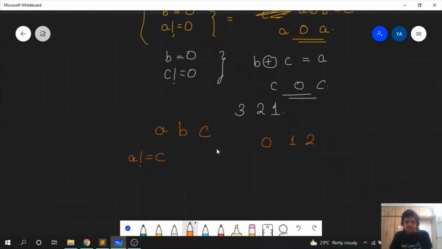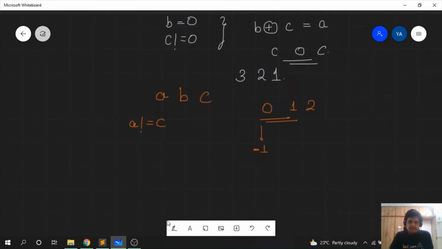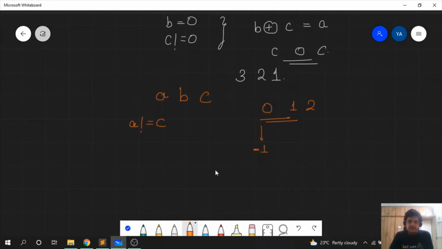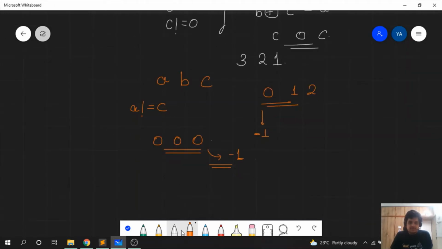If you see, no matter what you do in this case, the answer will always be equal to minus 1, because you can't do anything to make this sequence good. Another case that will appear is that all three of these are 0. So 0, 0, 0. In this case also, the answer will always be equal to minus 1. So these are the impossible cases for n equal to 3.